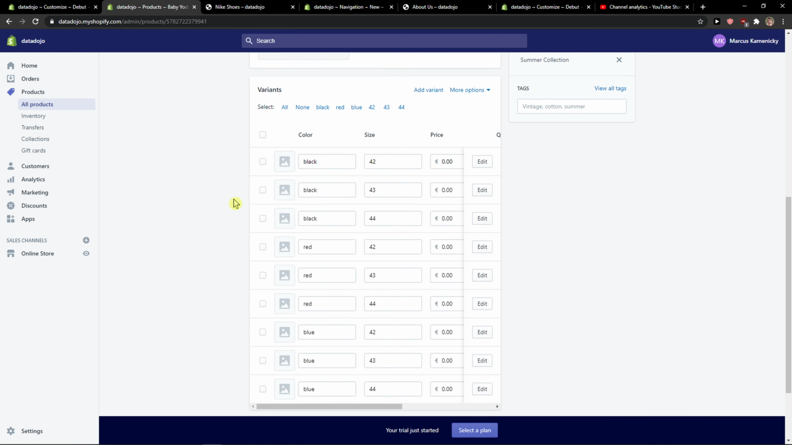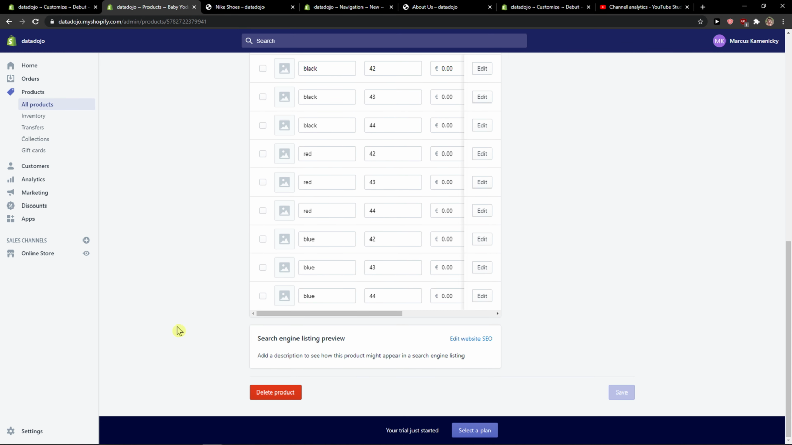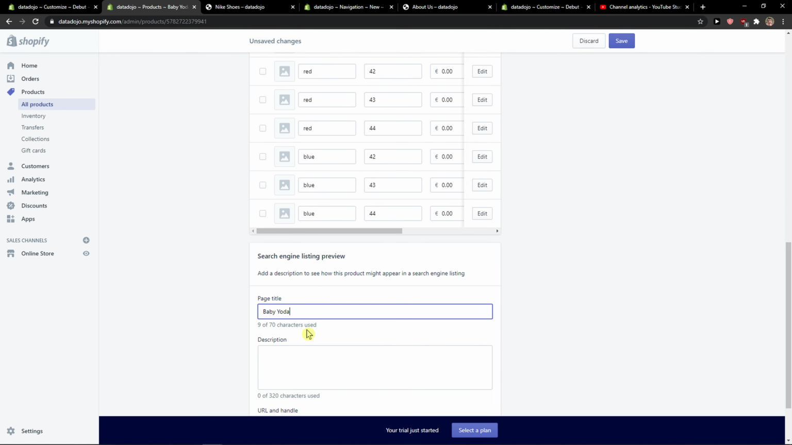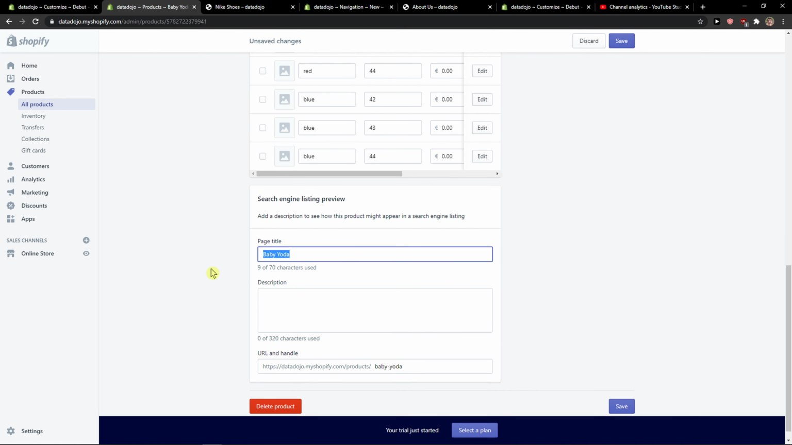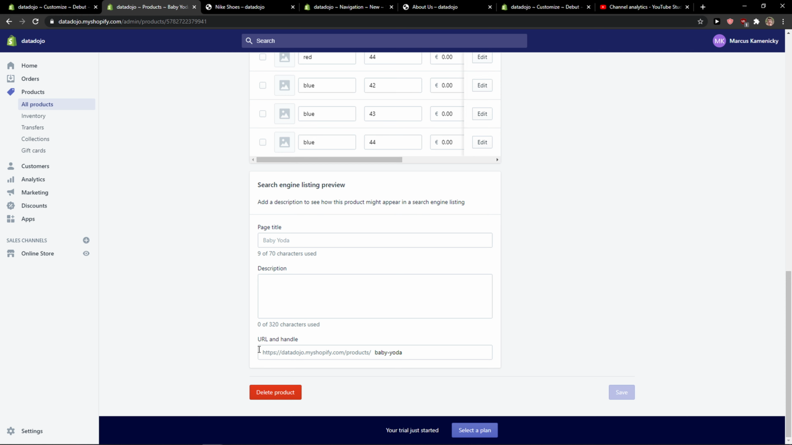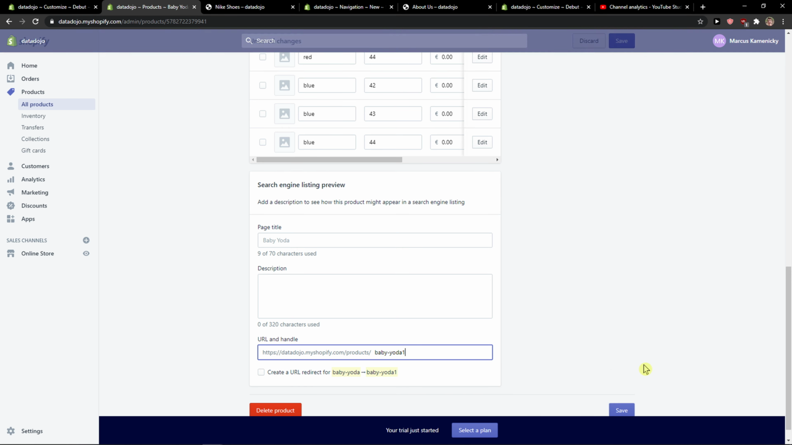Then you just want to scroll down below, and you're going to see edit website SEO. I got a page title, I got a description, and then you will see here URL and handle. So you just want to edit that to whatever you want.